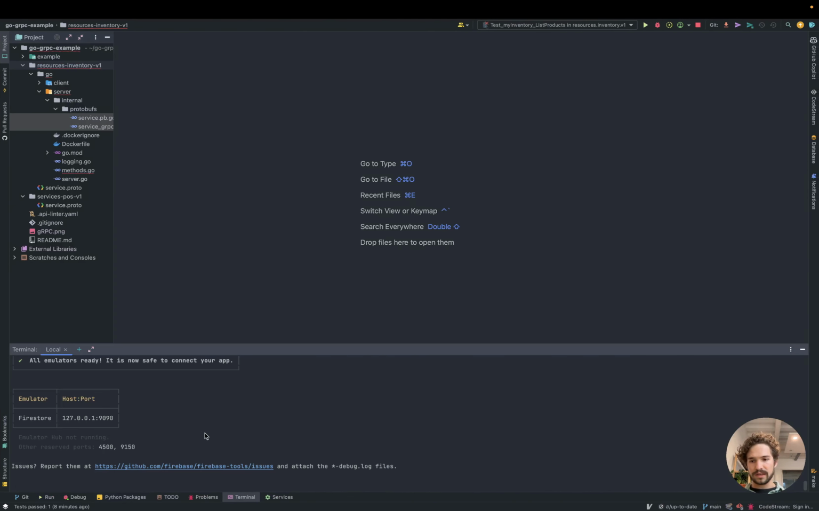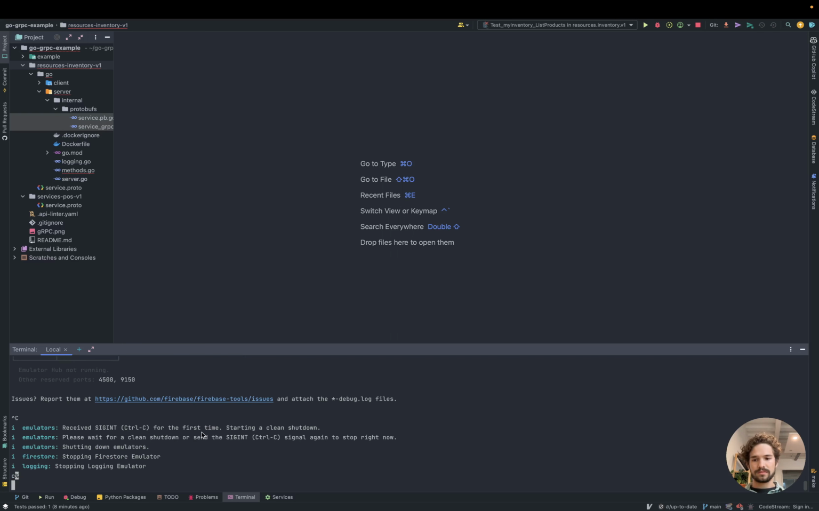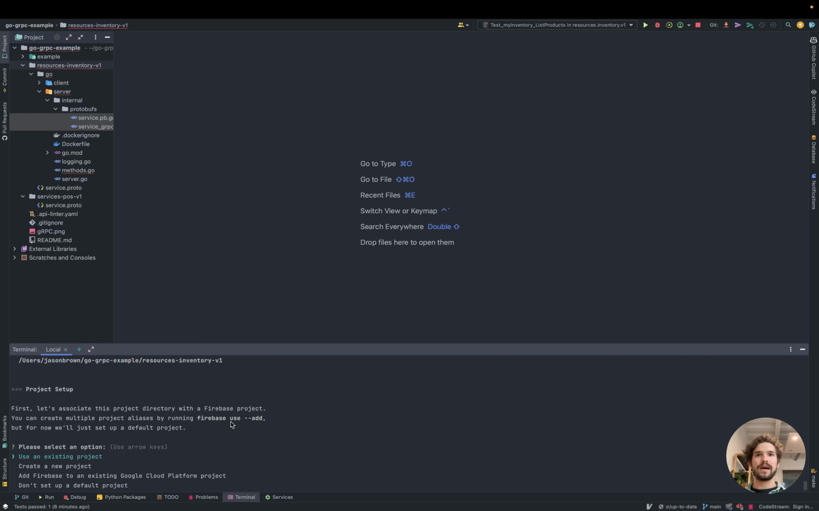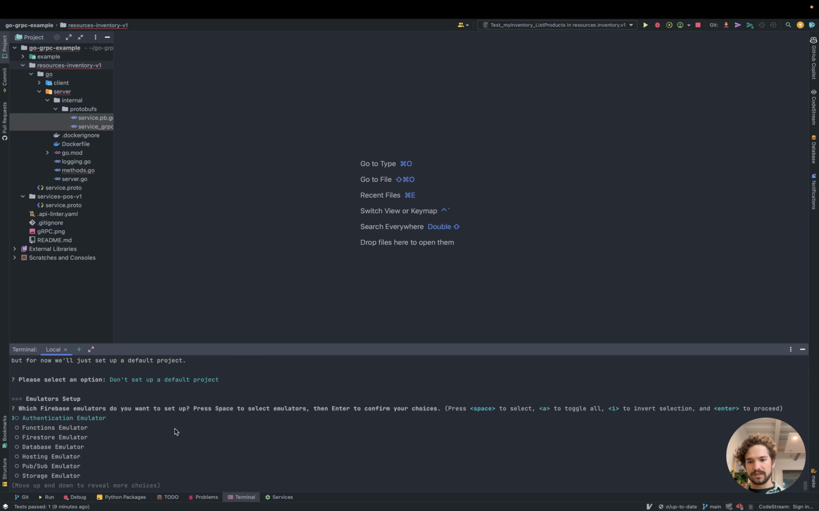To kick off that process, we're going to run firebase init emulators. You're going to have to install the Firebase command line tool for this. We're not going to set up a default project because there's no project that this is pointing to, and we're simply interested in the Firestore emulator. Cool, and we're going to hit enter.